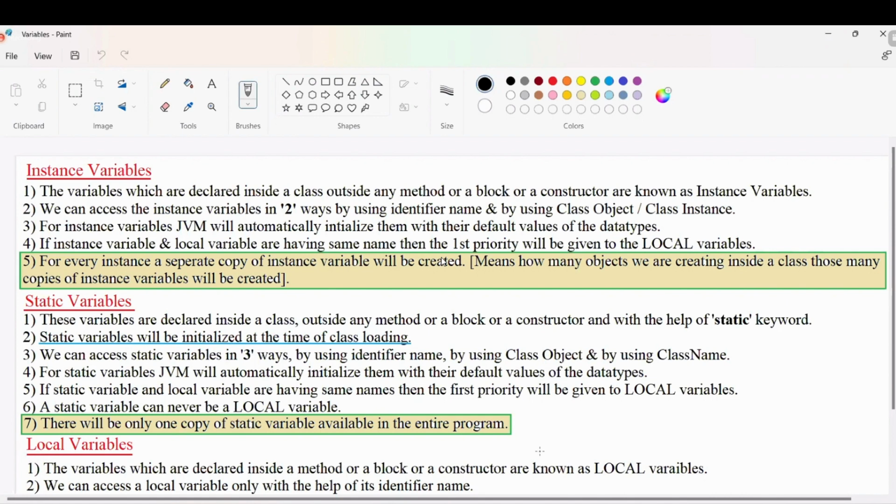Next point. If an instance variable and a local variable have the same name, then the first priority will be given to the local variable.